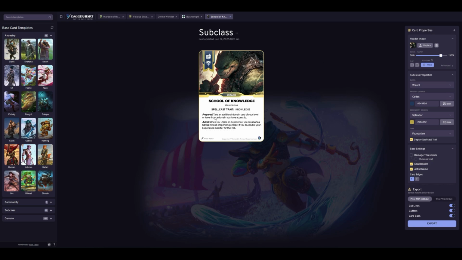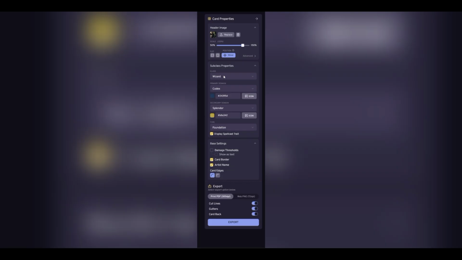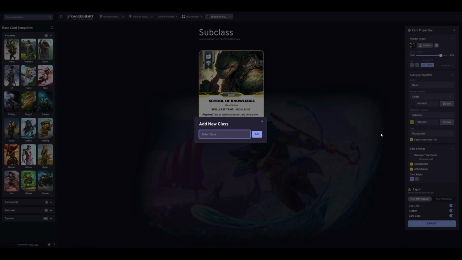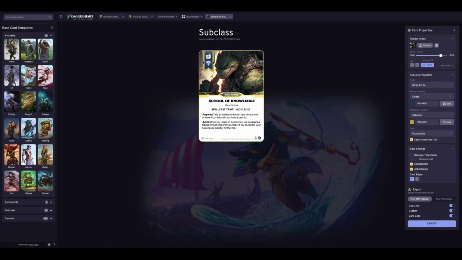Beyond that, down the right-hand side, you can actually retitle things. So rather than saying this is a wizard, you could call it something else. You can go down here and change the name to a bard, and if you want, it will even allow you to create a custom class. So let's have some fun here, call this Ninja Turtle, and add that in there.